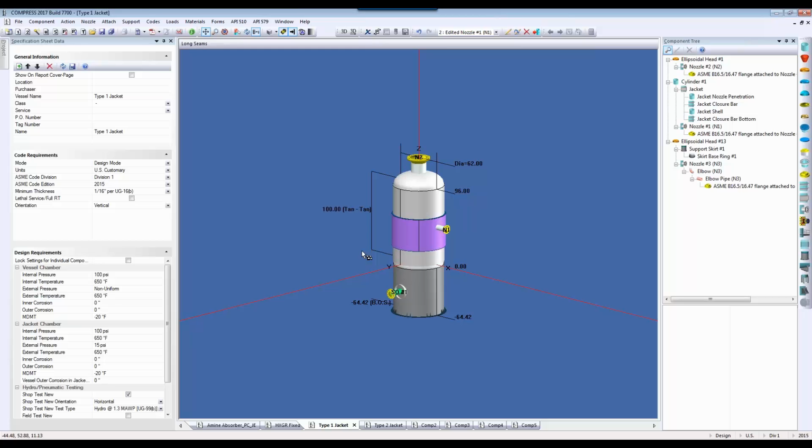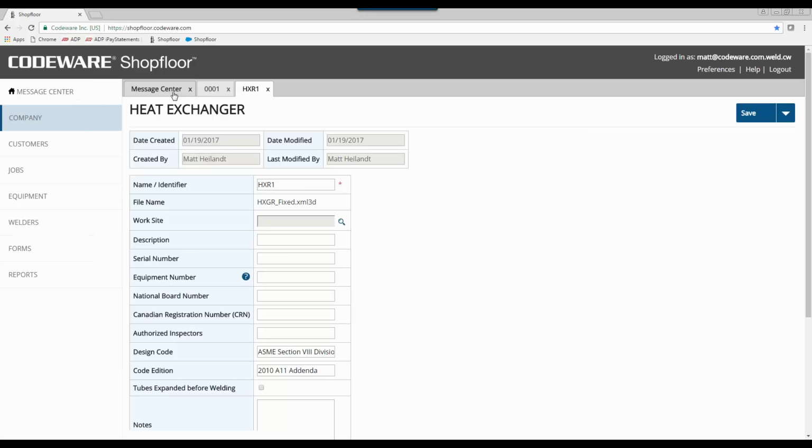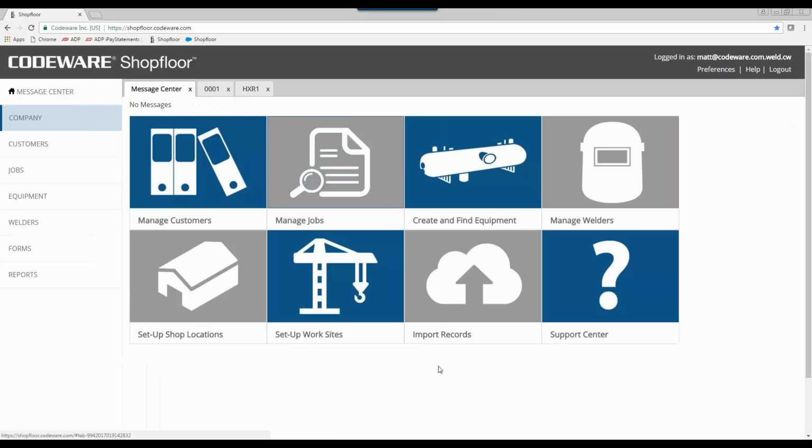Okay, now we have a string of questions related to shop floor. Do I need Compress to use shop floor? No. How we broke this up is they are actually separate programs. Now, the big benefit of using the two is that we can load those files into shop floor for you and again identify those welds. But if you are in shop floor, you want to use it, you certainly can. This is a standalone program, so yeah, you can use shop floor by itself. But again, I always encourage you to use it with Compress, but it is up to you.